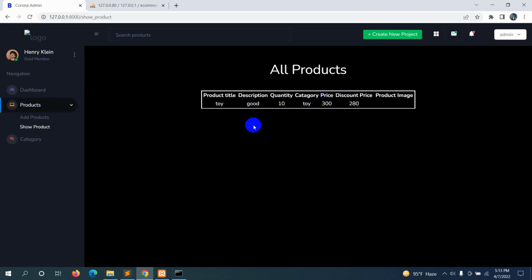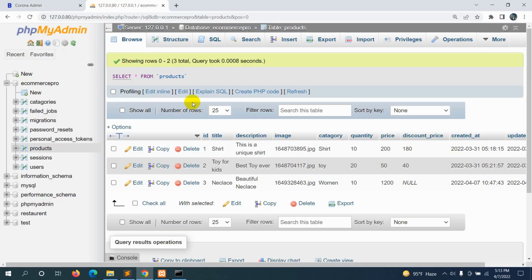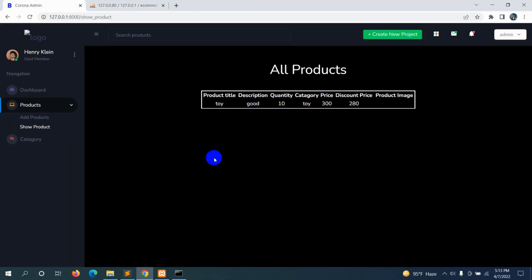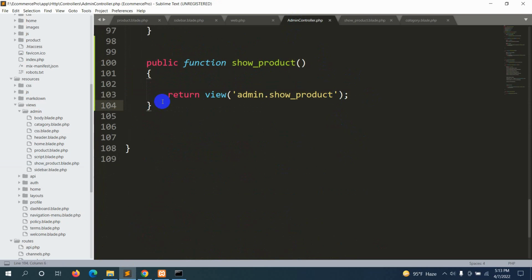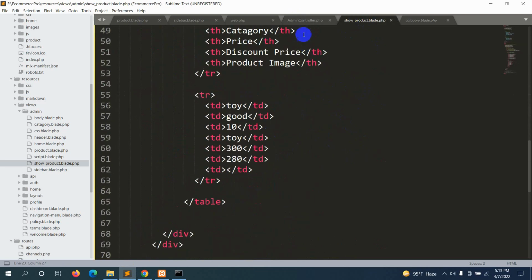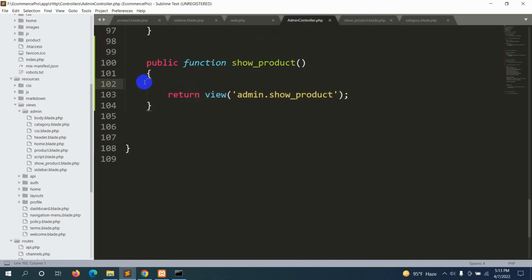Okay, so right now what we are going to do is that we'll show all the data from this product table over here. So that is actually really simple. For it, first of all, we'll go to our AdminController.php. Here you can see we are returning this view, show_product.blade.php, which is this one. So what we'll do is that we'll send the product table data from here to our admin.showproduct.blade.php.